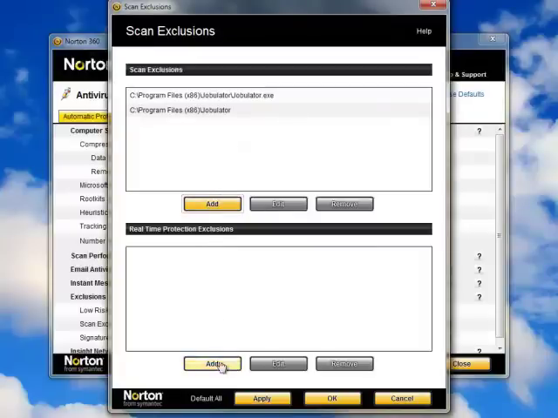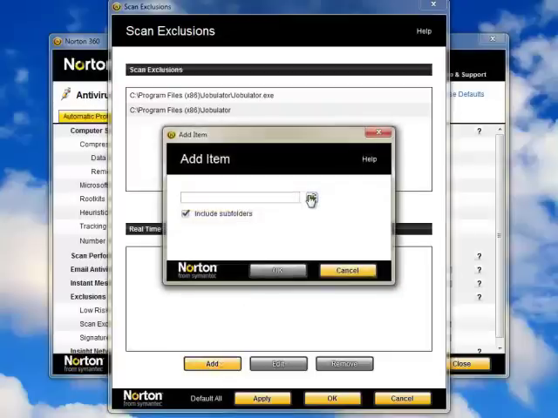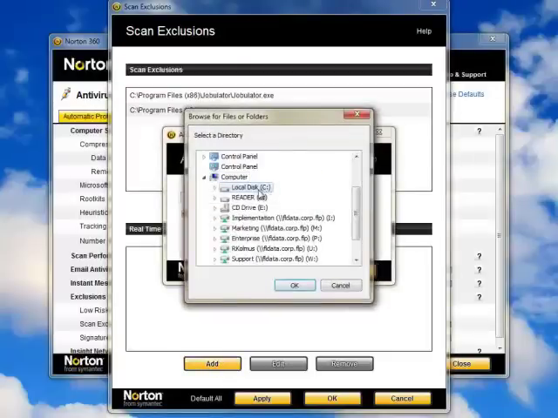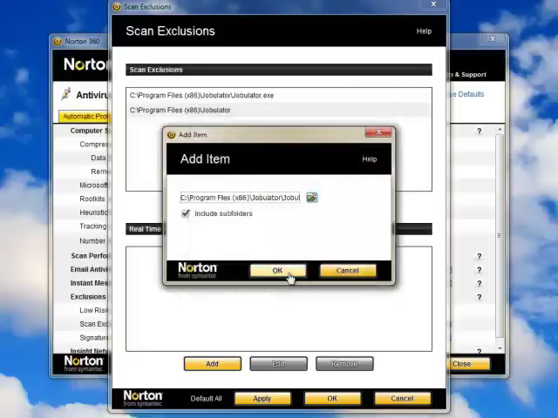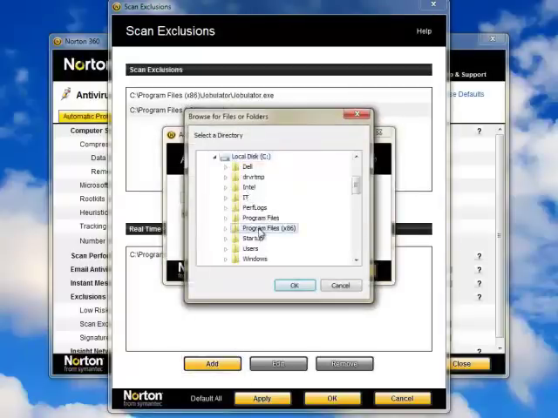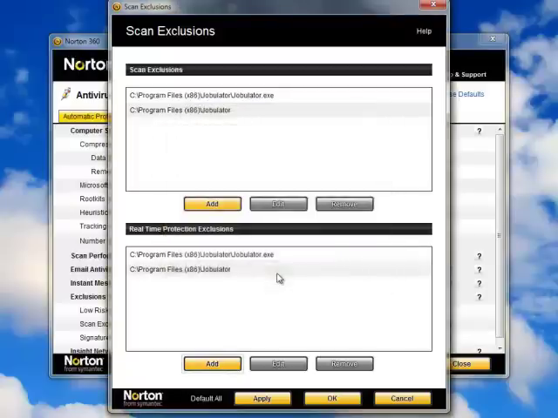Let's repeat that process for the real-time protection exclusions. Browse for Jobulator under the C drive, Program Files, Jobulator, and the executable. I'll do the same for the folder. Click Apply to apply these changes to your Norton scan exclusions. By doing so, you've told Norton not to scan the Jobulator folders. Click OK to return to your main Norton screen.